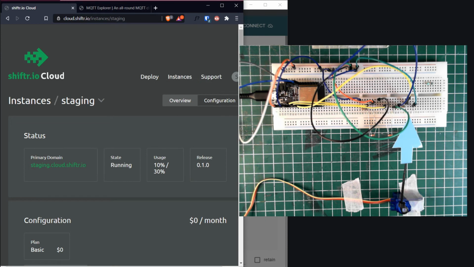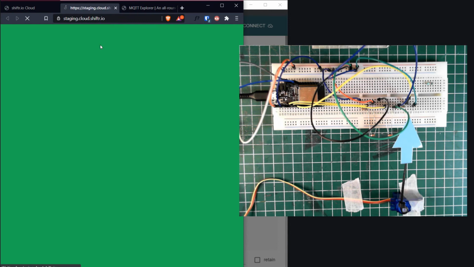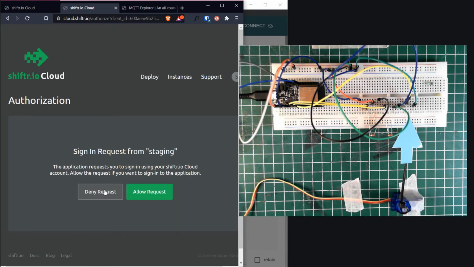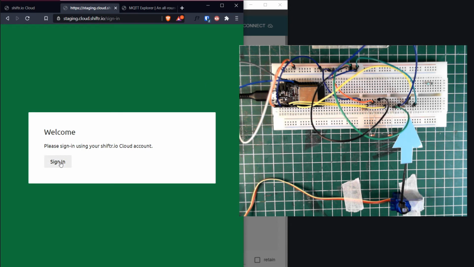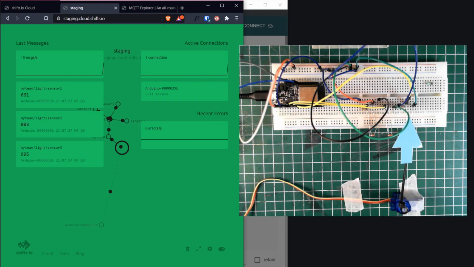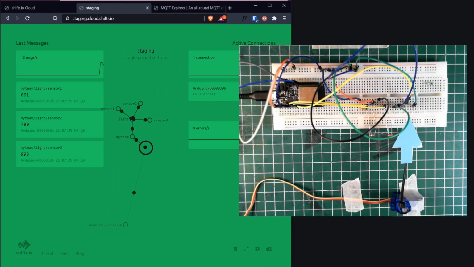So I'm going to close this one, open the other instance. So basically the little IoT device is expecting messages in this other instance, staging, which is the one that I've been using for developing this example. You will be using, allow request, yes, okay. So over here you can see already the device is actually broadcasting the 3 sensors. So here we have my team, light, sensor 1, sensor 2, and sensor 3.